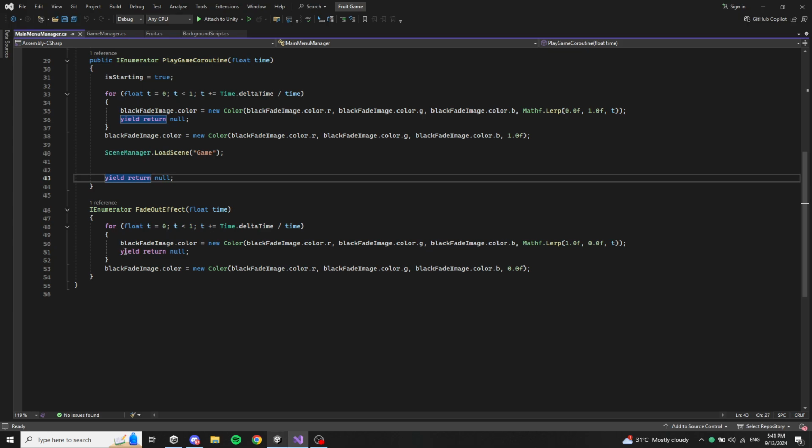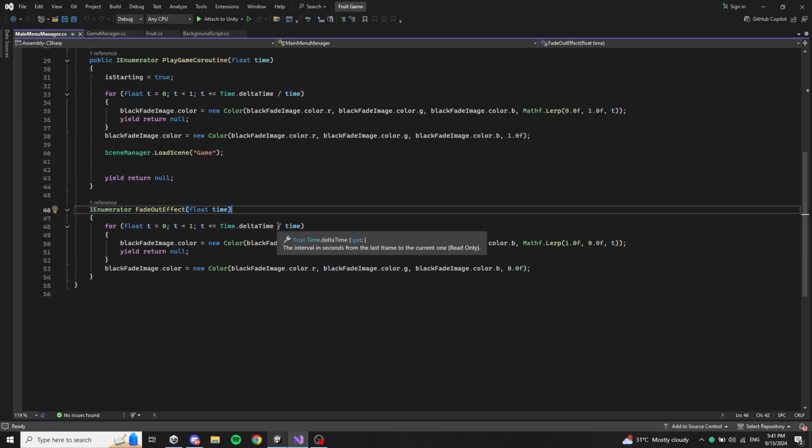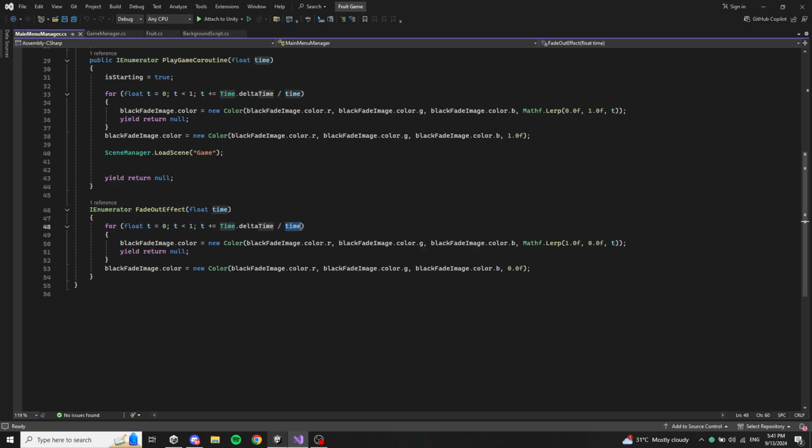And then every frame we add to that t the time difference between frames. So we wait a frame, then we add the time difference between frames, which is very small, and this happens very fast. And we divide by time. If we do not divide by time, then this will happen in a second, so we divide by time to make this happen in that amount of time.